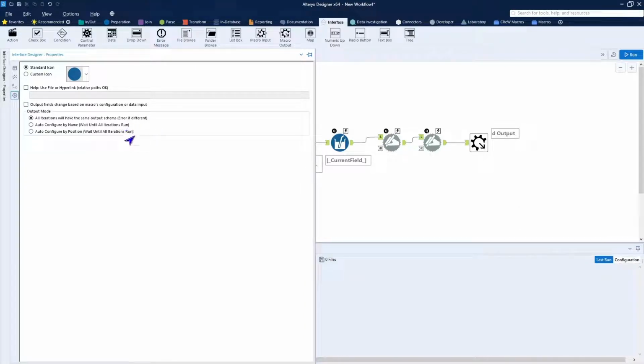Auto configuration by name and position. Whoops, sorry, I need to change this. Go back again. This is the default. This won't work for us because it'll error out. What we want to do is auto configure by position. Wait until all iterations are run.